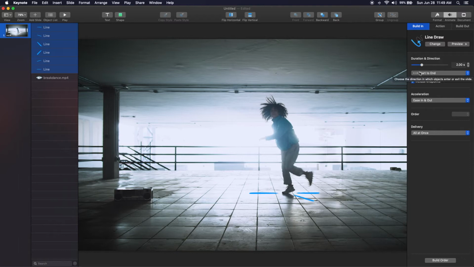So as you can see, they currently are going the opposite way that we would like. So under direction, we're gonna change to end to start. And acceleration usually creates kind of a smooth animation. It kind of starts slower and ends slower, but we don't really need that for this particular purpose, so we can change acceleration to none. And then we want this to be nice and punchy and fast, so let's change the duration to, let's try 0.1 seconds and preview that.